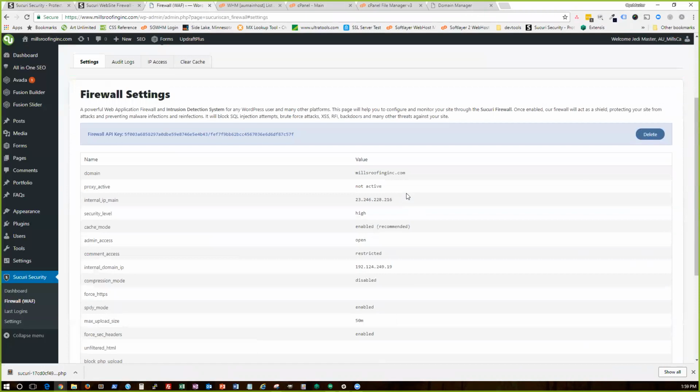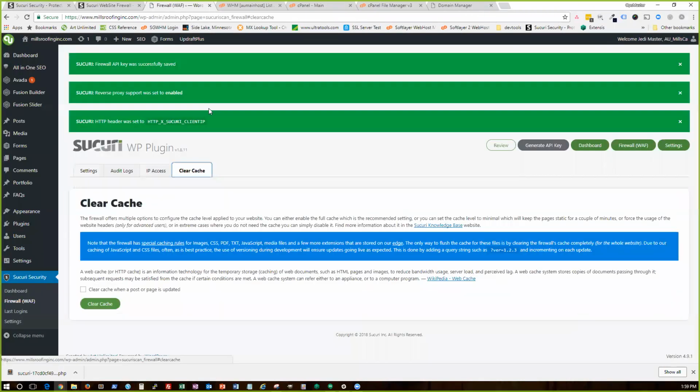The main benefit of that is to clear the cache. So anyone who's logged into the site as an administrator can come in here, click on Firewall, clear cache, and hit clear cache. So that's that connection.